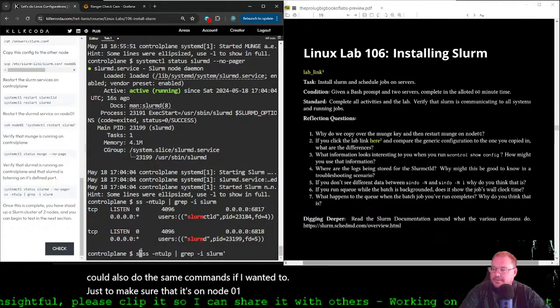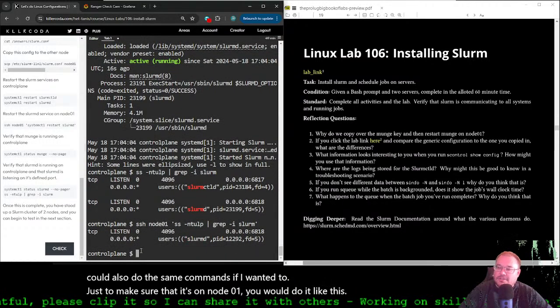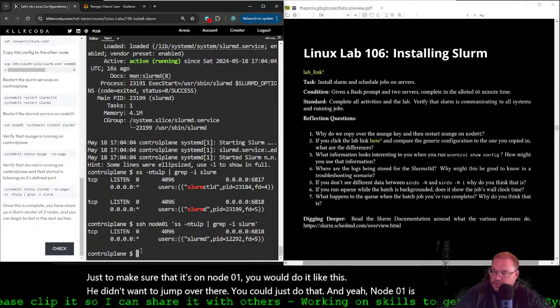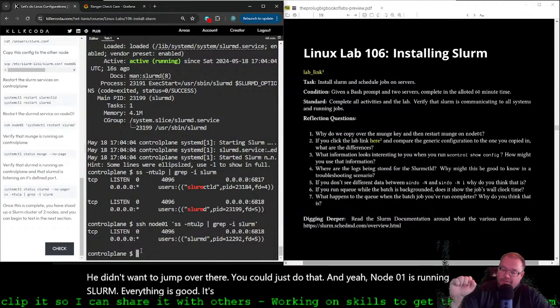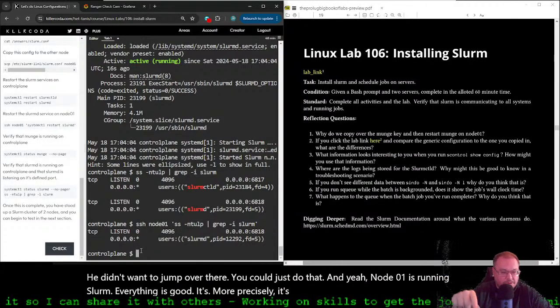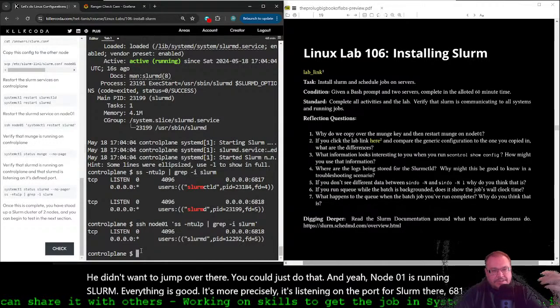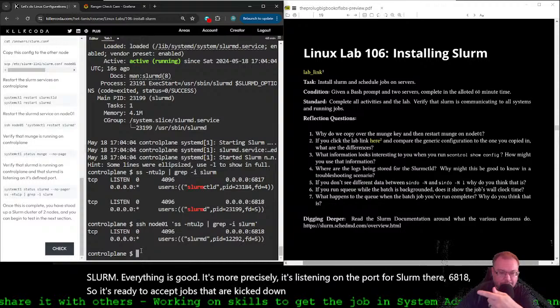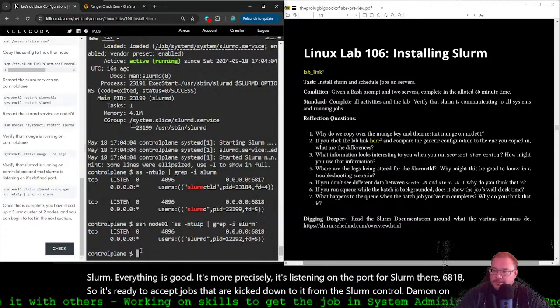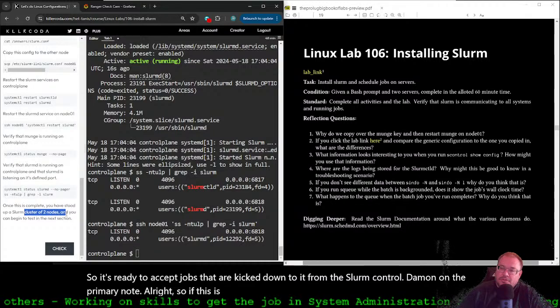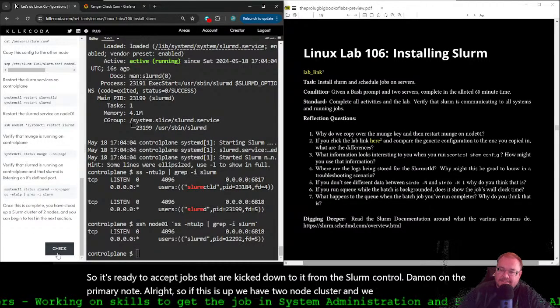You would do it like this. If you didn't want to jump over there, you could just do that. And yeah, node 01 is running Slurm. Everything's good. More precisely, it's listening on the port for Slurm there, 6818. So it's ready to accept jobs that are kicked down to it from the Slurm control daemon on the primary node. All right. So if this is up, we have a 2-node cluster, and we can begin to test the cluster out a little bit.